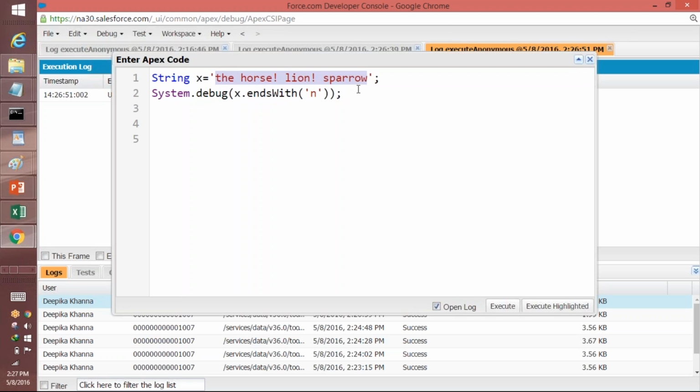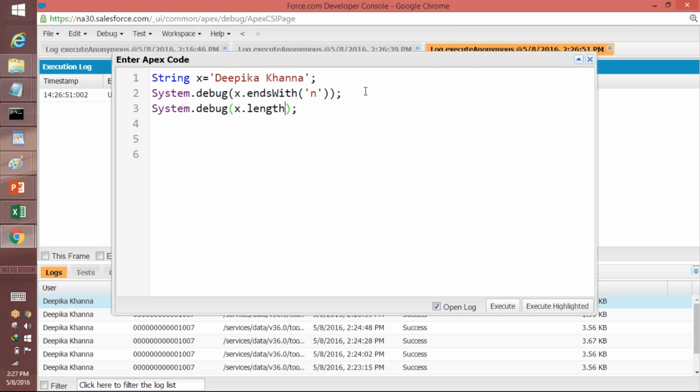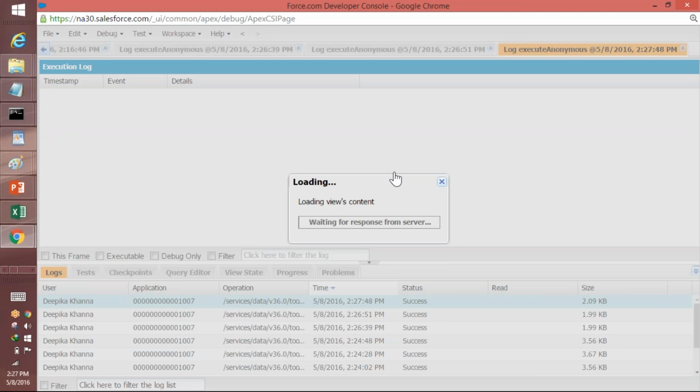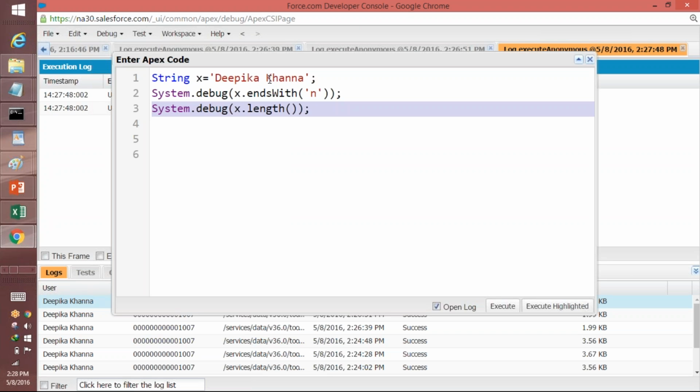Next thing we have here: if I wanted to check how many characters are there in this string, there is a method available to calculate the number of characters. Let's say I put it as Deepika Khanna instead of this big thing. So if I say System.debug, there is a method called x.length. It will give me the length of the string. How many characters: 3, 3, 6, 7, 8, 9, 10, 11, 12, 13, 14. So approximately it's going to give you 14 characters. If I execute, it's going to say 14. It included the white space, the space here. 7 and 6 is 13, 13 plus 1 is 14. So it calculated it.